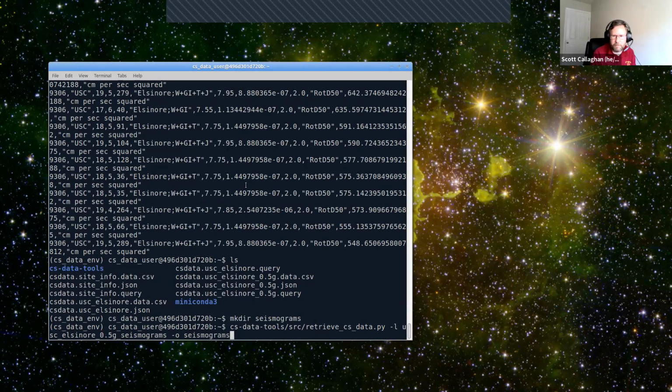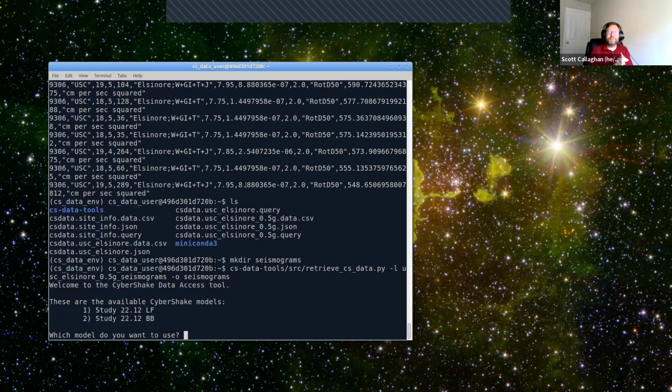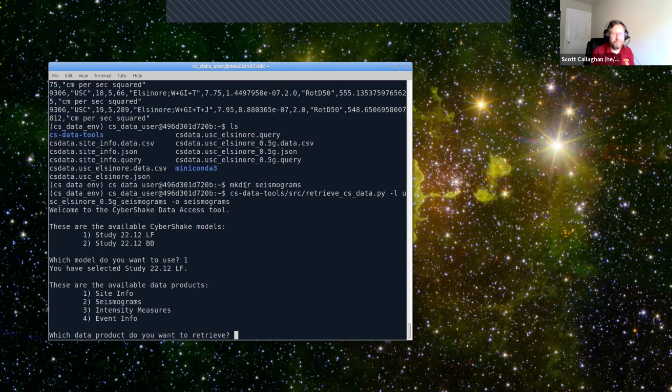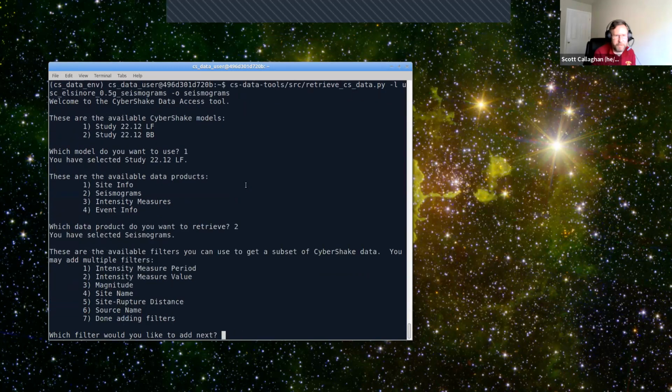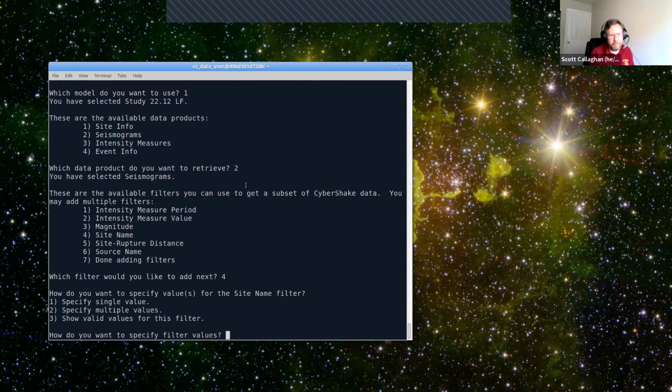Okay, good. All right, one more time. So we want the low frequency model. This time we want to retrieve seismograms. So data product 2. Okay. And now we're going to go through the filters again, right? Site, I'll do it a little faster this time.